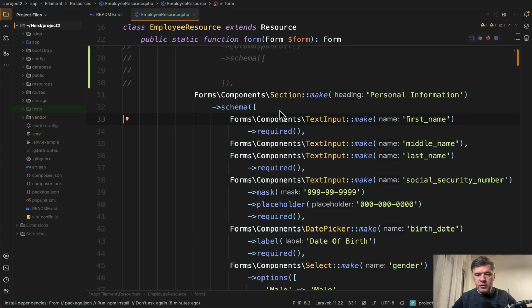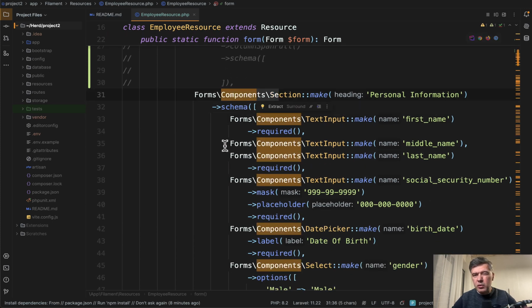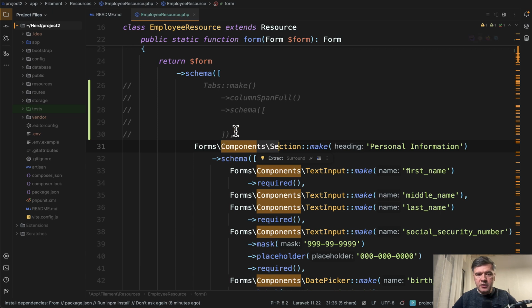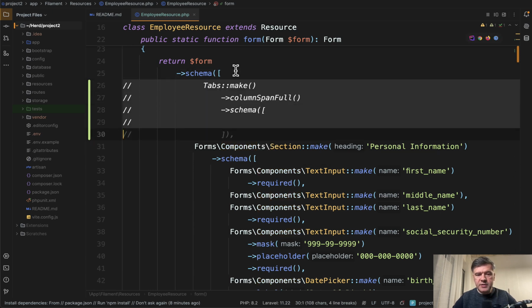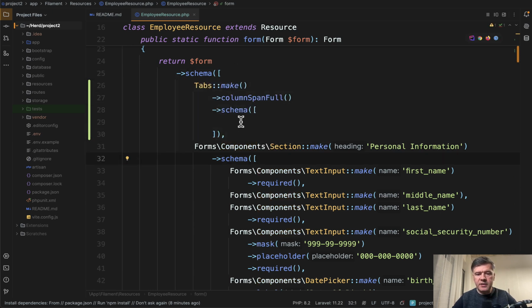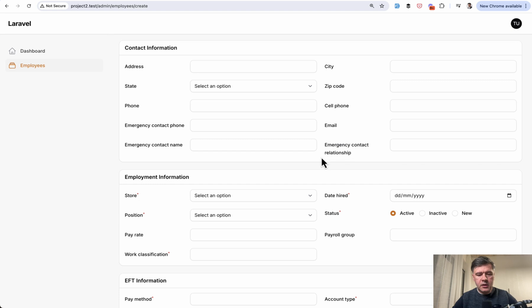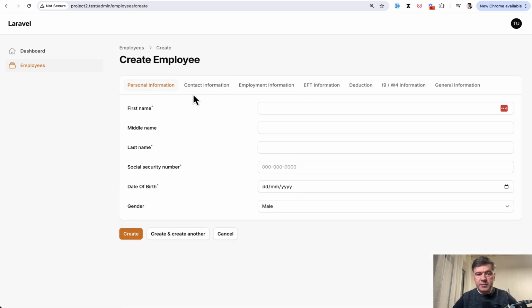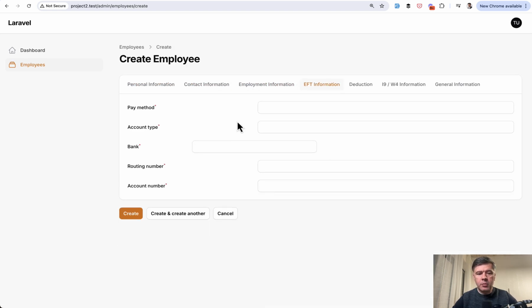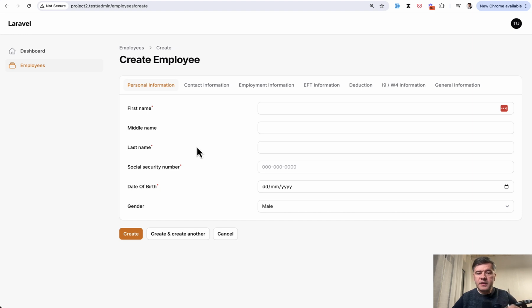Here's the code of the resource, so section make with schema. I will kind of recap those videos. And another option is to use tabs make instead, and then inside of the schema, paste those sections as tabs instead. So that would be the result, tab make. And if we refresh that page, we have tabs instead of section. A bit more convenient. But the problem with this approach is that you have create button on any tab, which means that form can be submitted at any time, even after filling in the first tab.